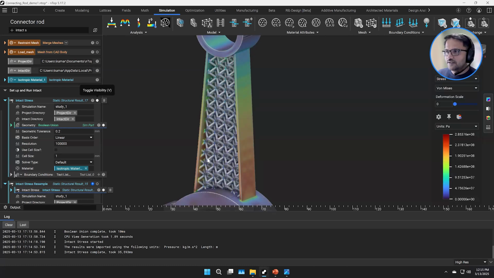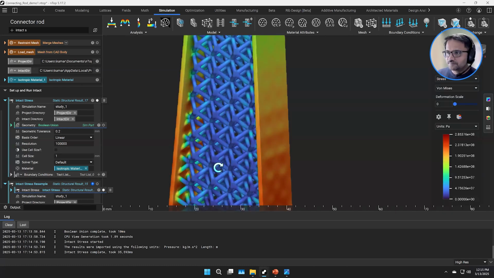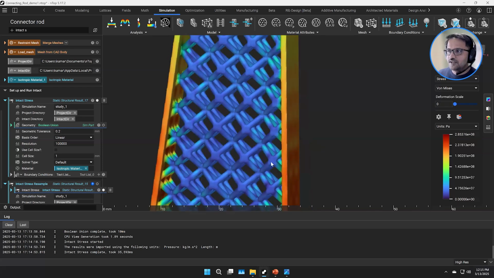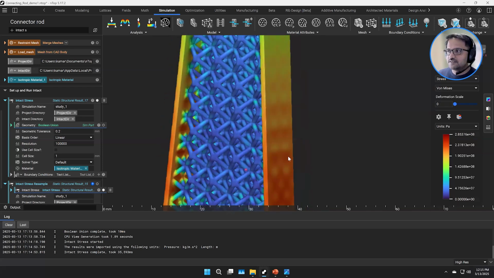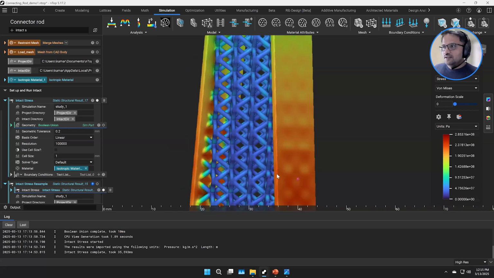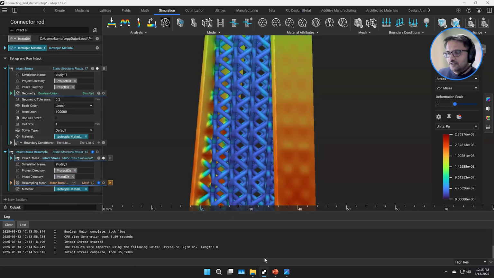I can turn this off. As you can see, we are capturing the stress distribution of how the grid of the lattice is interacting with the shell. So this is a quick demo of how Intact is integrated inside nTop, how easy it is to set up, and how quickly you can start iterating on your designs once you have the initial setup. Very fast. All right, so we go back to the presentation.